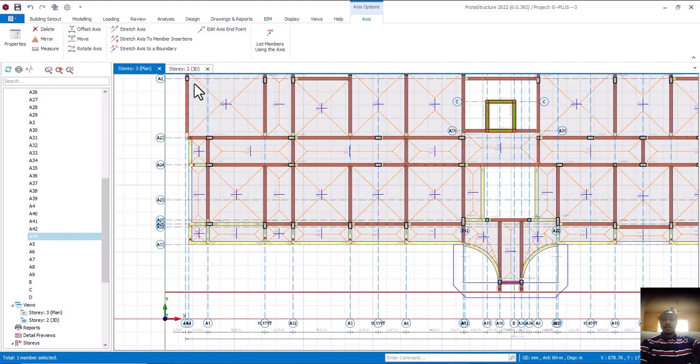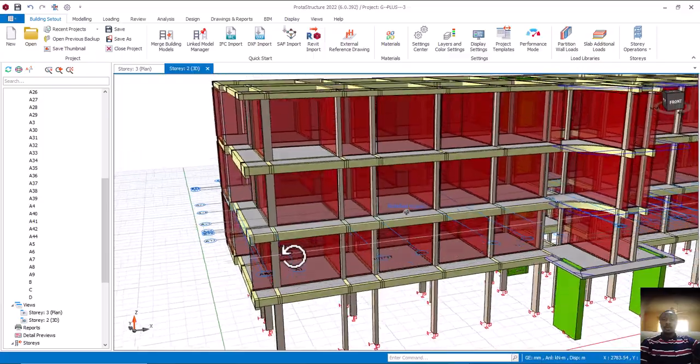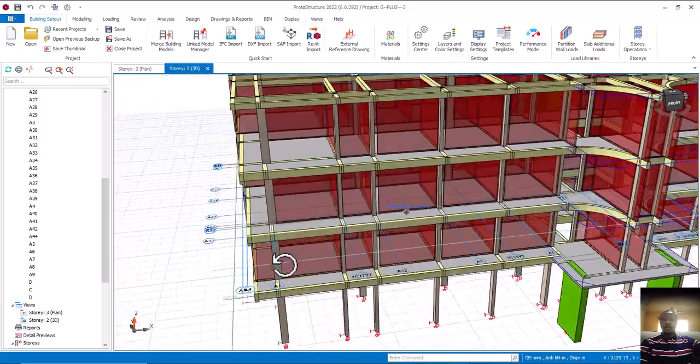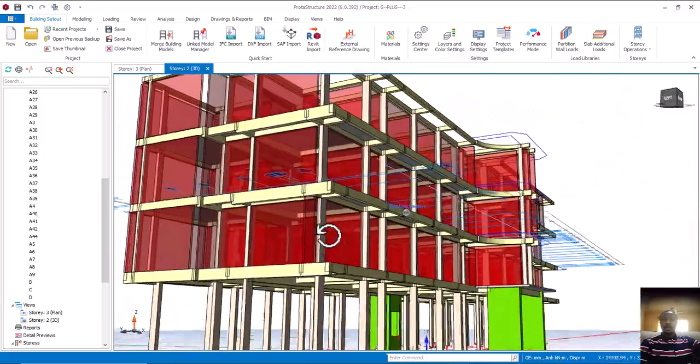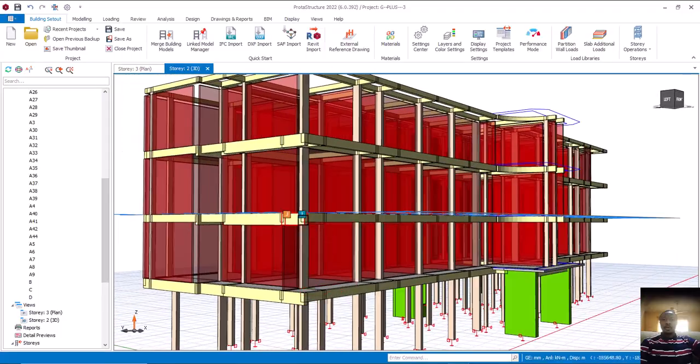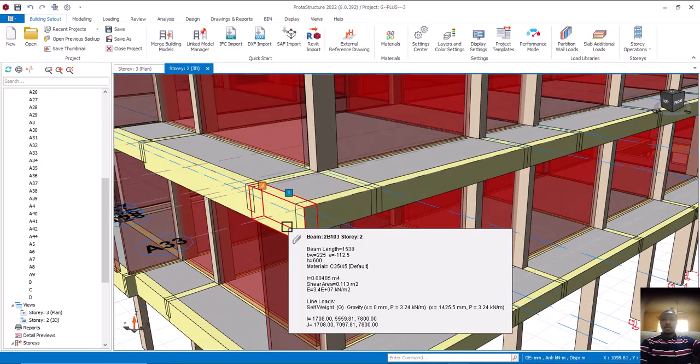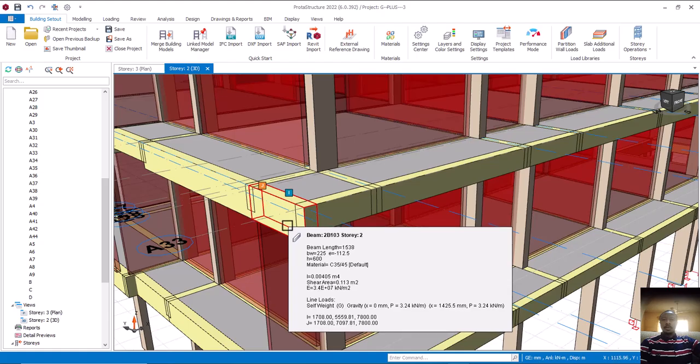Is that okay? I'll click on this. So you can now see what we have all around. Can you see it now? What happened here? It's as if the depth of this beam is different. Let's check it. Okay, we have a 600.